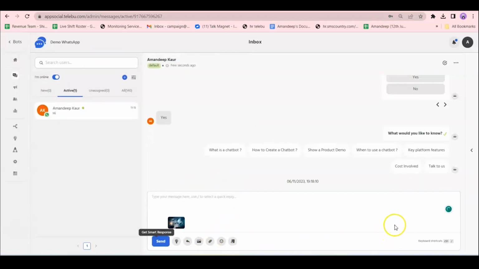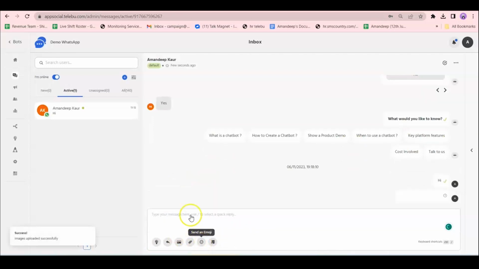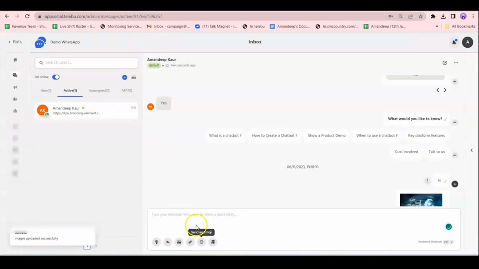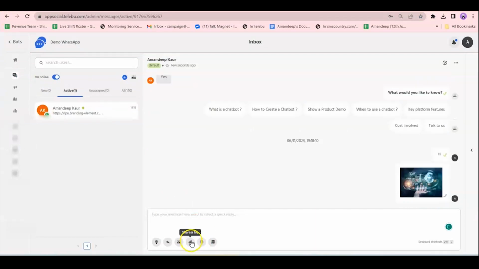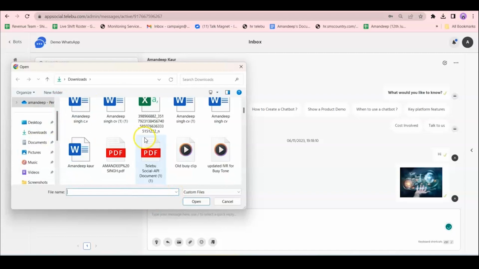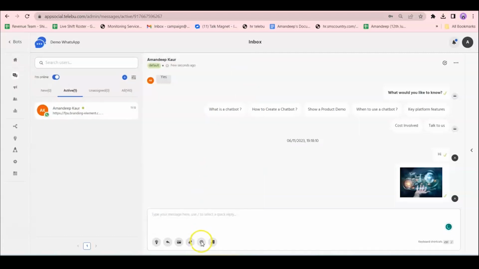You can share the demo image to the customer. You can share images. Okay, for example, I'll show you here. You can send images to the customer. We can attach files, documents, any other documents. We can send a file. We can also send emoticons. We can send any file that you want to send.